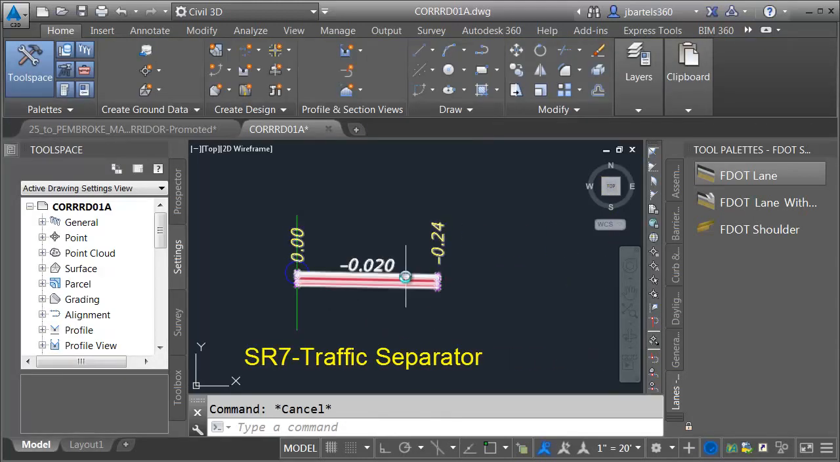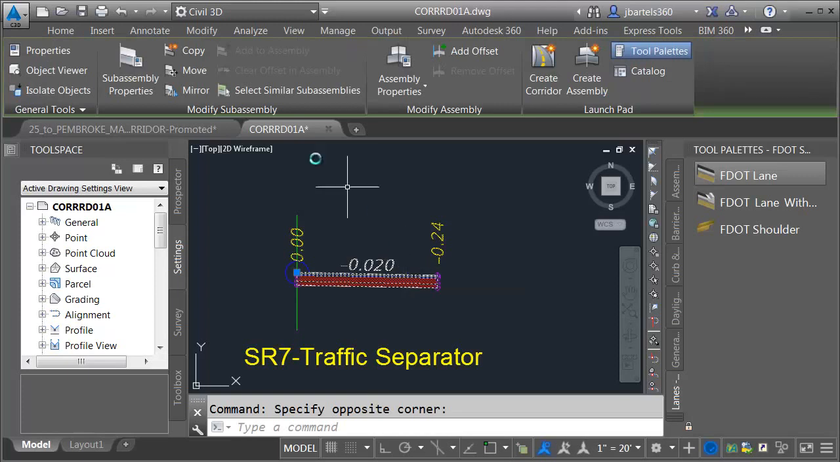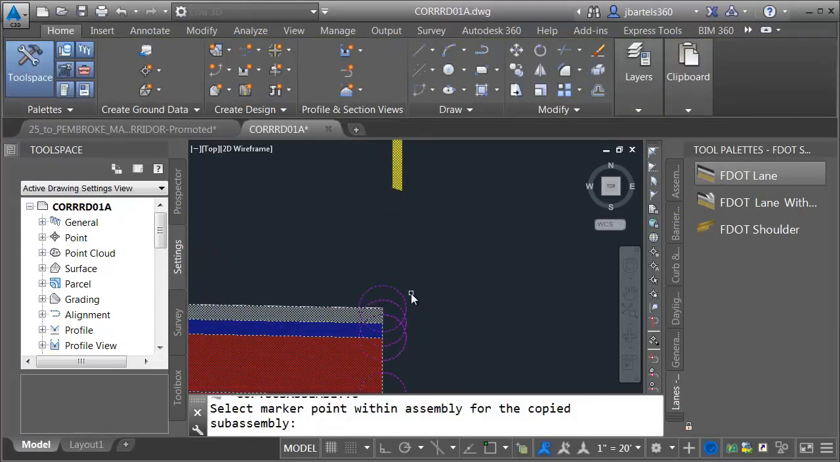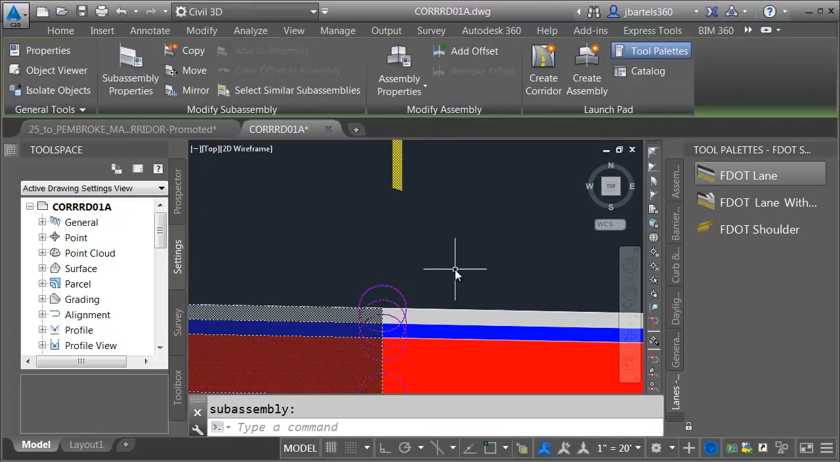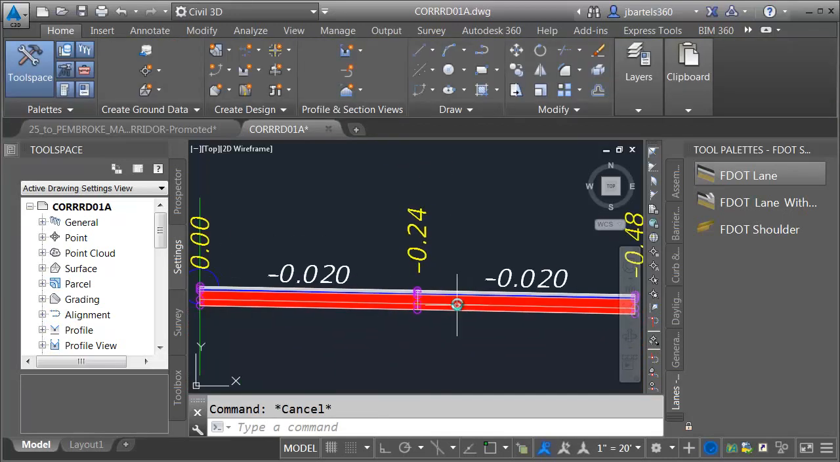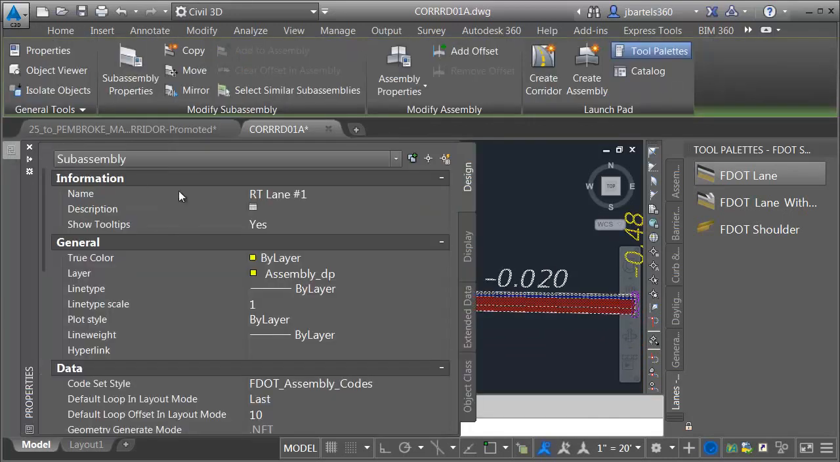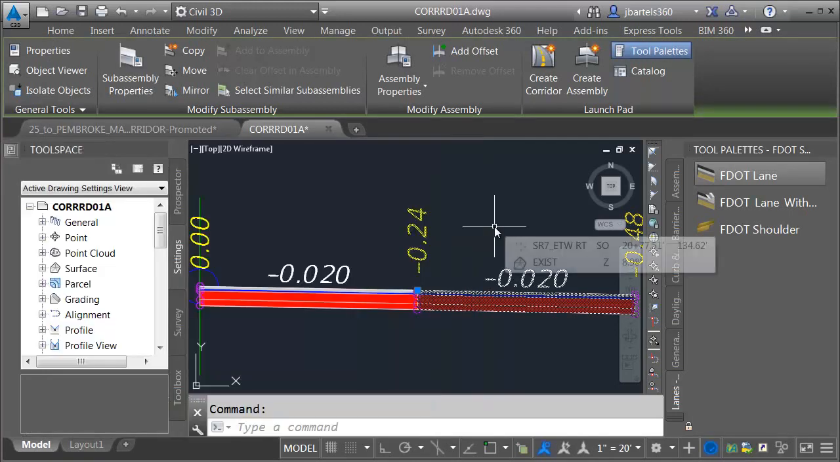Let's create the next lane. I'm going to copy this one. I'll select the lane, and I'll come up and choose Copy. And then I'll click the marker to snap this to the edge of traveled way on the right side. I will then select this lane. We'll adjust its properties. This will be right lane number 2. All the rest of the settings are good.